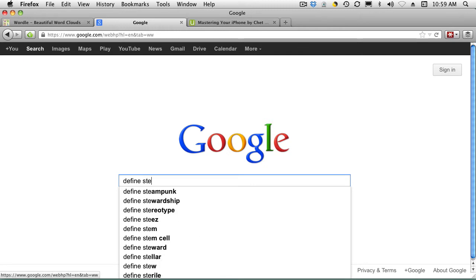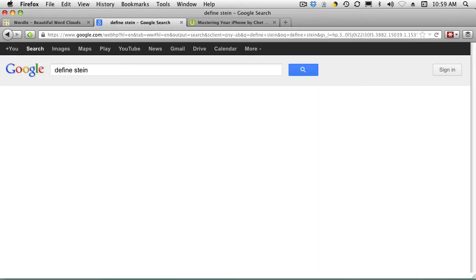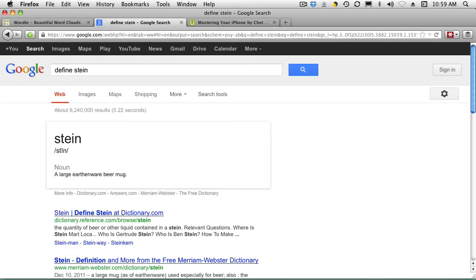Let's type in Stein. So it says define Stein. The reason why, that was very organic, it just came to me. Sitting right here on my desk is a Stein from Germany, from a trip that I took with my wife several years ago. So there we go. And it says Stein, noun, a large earthenware beer mug.